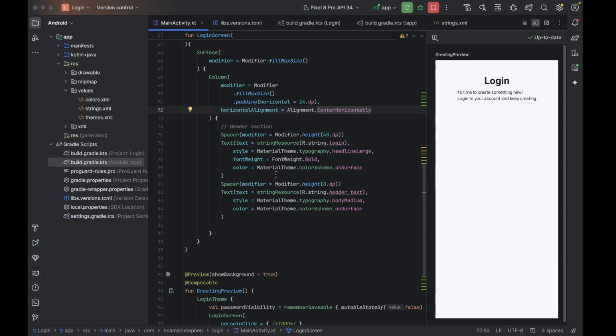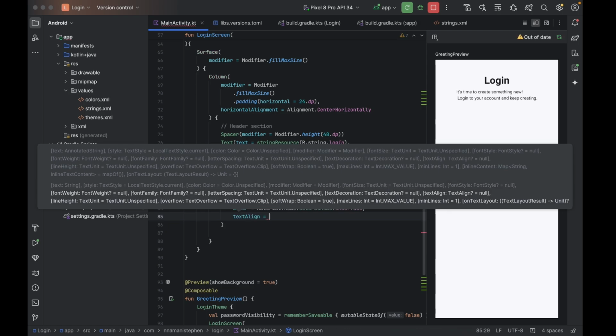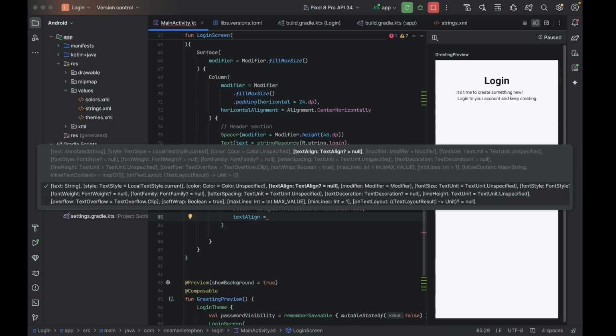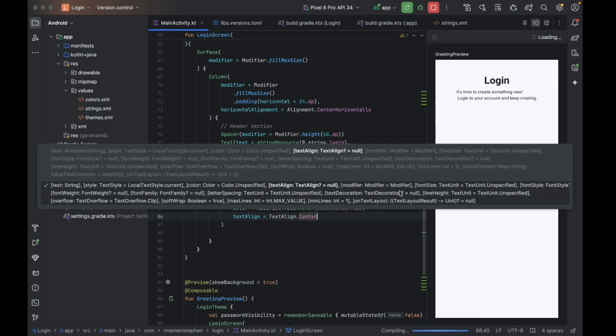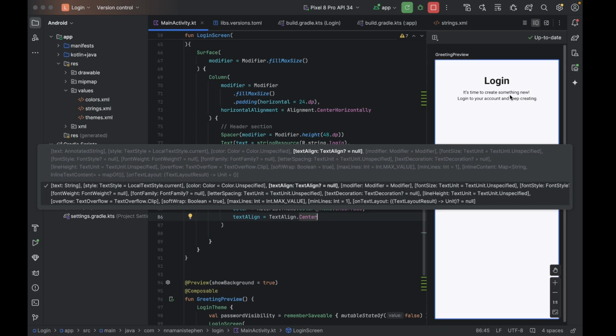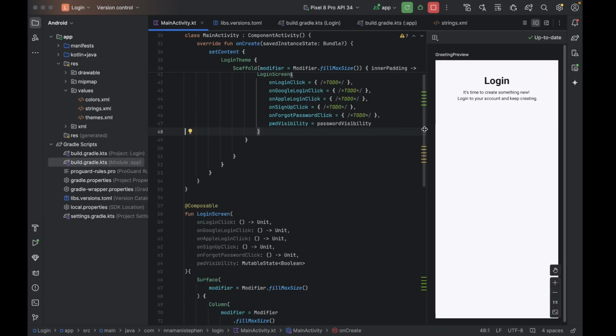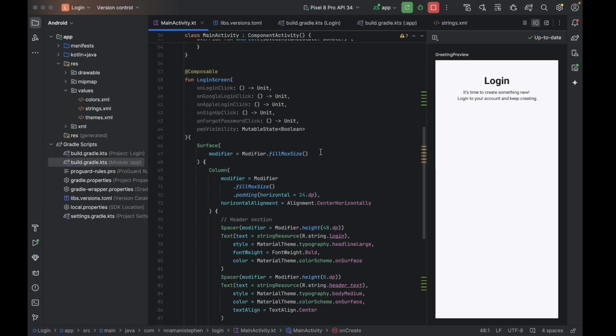We can add some styling to our text. So we just add text align. We want our text to align to the center. So yeah, as you can see, it's aligned to the center. That's better.